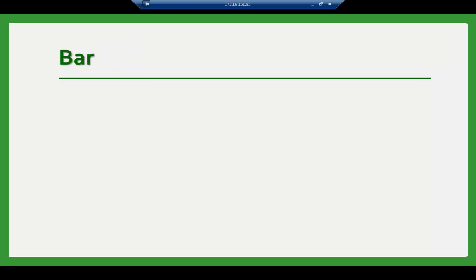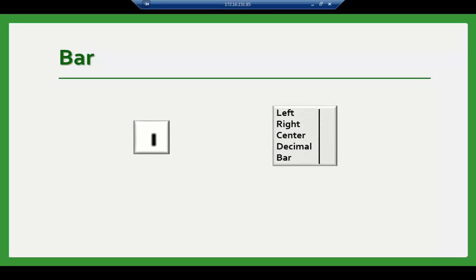The final type of tab is referred to as a bar tab. A bar tab symbol looks like this and really just places a vertical line at that tab position. Here I have a column on this side, and this vertical line here is created by using a bar tab.